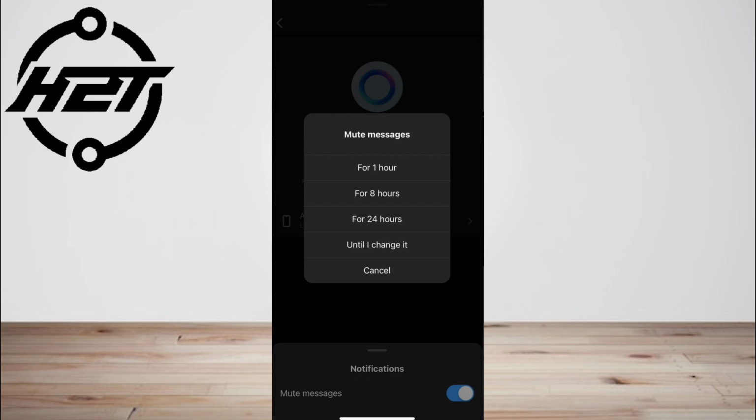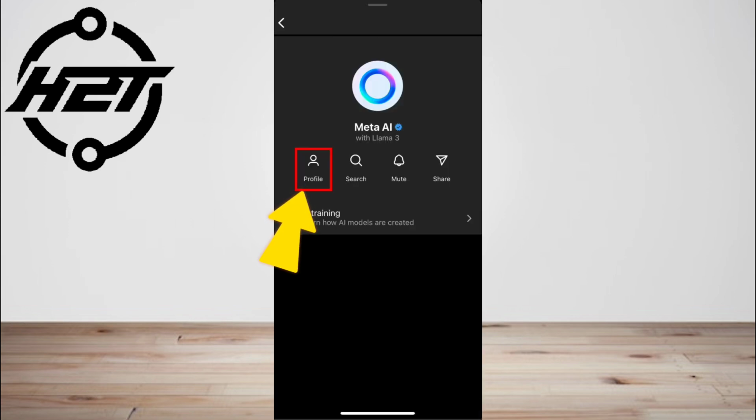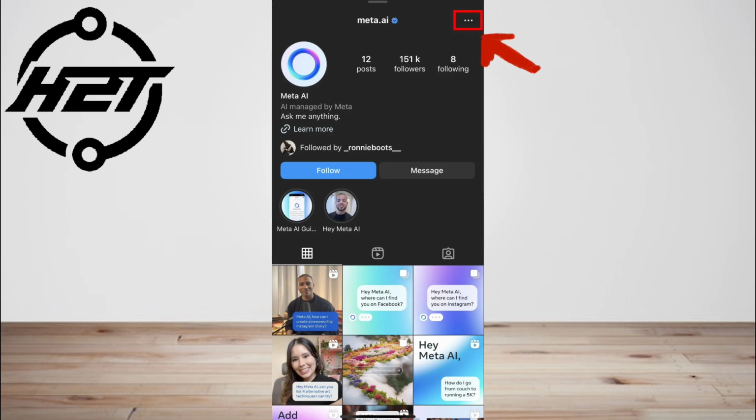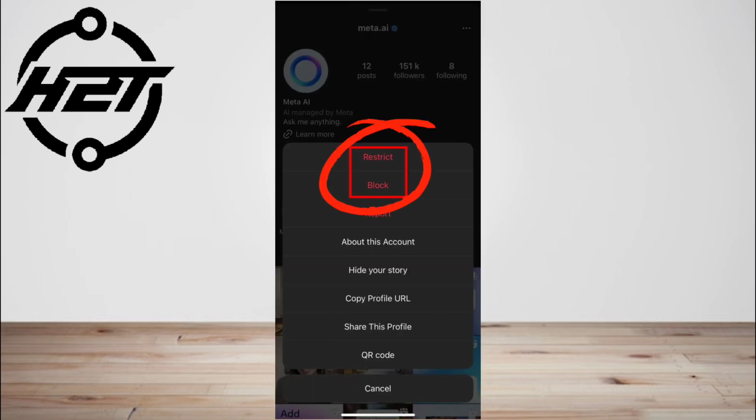You can go a step further by blocking or restricting the Meta AI profile. Here's how. Open the Meta AI chat and select Profile. Tap the three-dot icon in the top right corner of the screen. Then, tap Restrict or Block from the options.